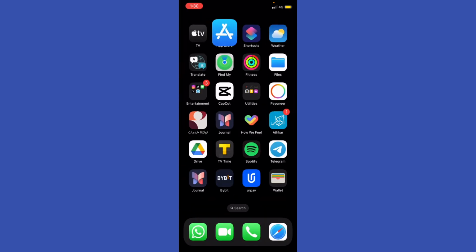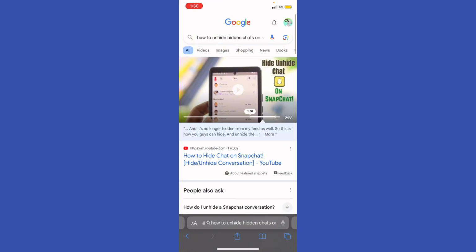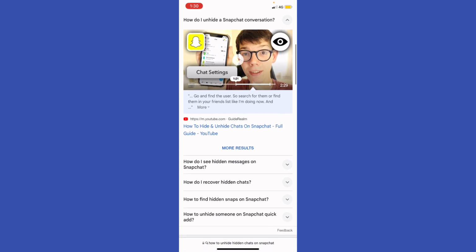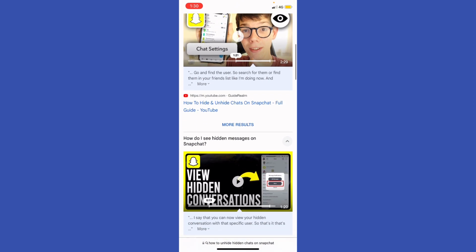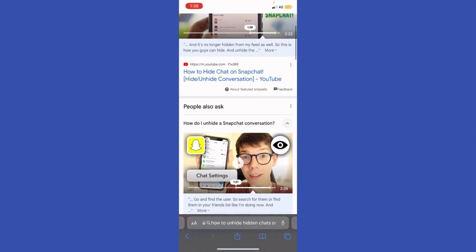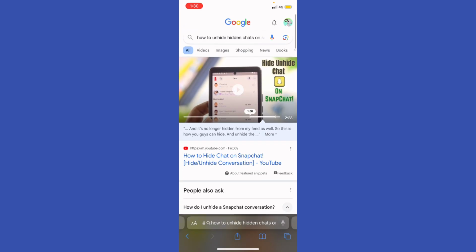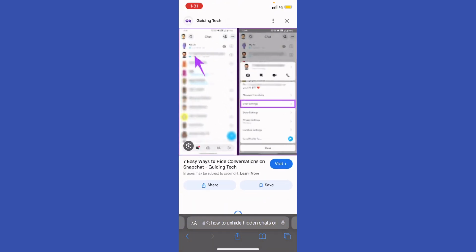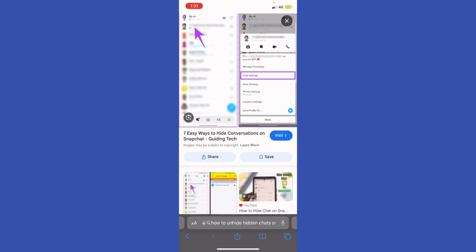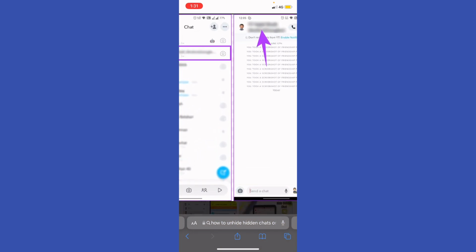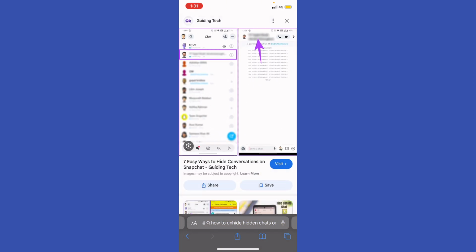Now I'm going to go back to my screen and go to my browser. And as you can see right here, if you want to see the unhidden chats, or the hidden messages on Snapchat, you're going to be able to recover them with your data. Let me go to the images and go to the chat, for example, with that person, and click on the chat settings. In the chat settings, you're going to be able to see an option that allows you to see the hidden messages on Snapchat.